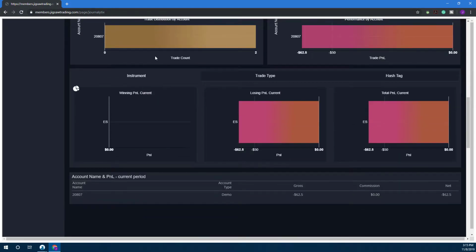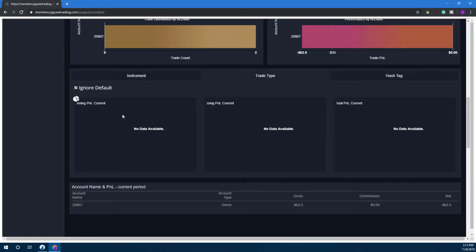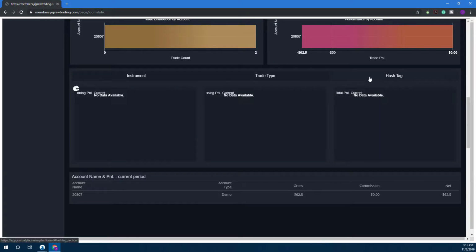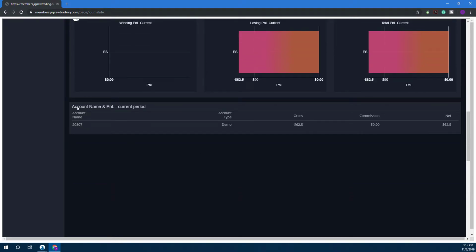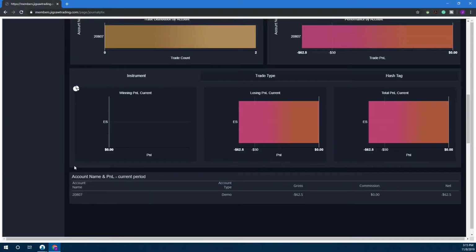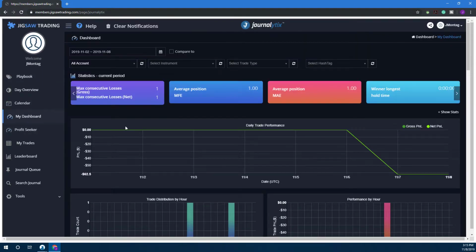Again, you can see your instruments down here. So you can see winning P&L, losing P&L, total P&L per instrument. You can see it by trade type once again, or you can see it by hashtag. Then at the very bottom, you have your account name and the P&L associated with each of your accounts, and some of the commissions, gross profits, and net profits as well. So this has been covered in various other sections throughout the My Dashboard tab, but it's all listed clearly for you in graphical display.